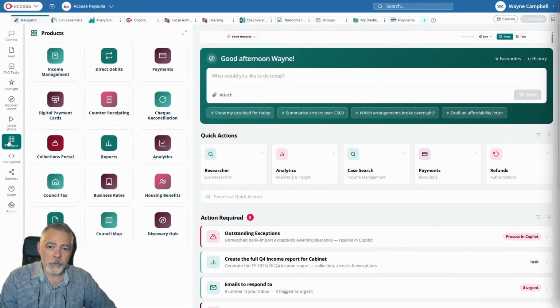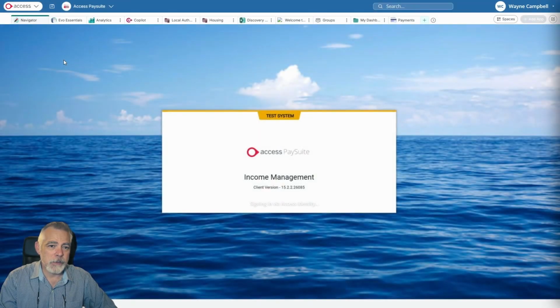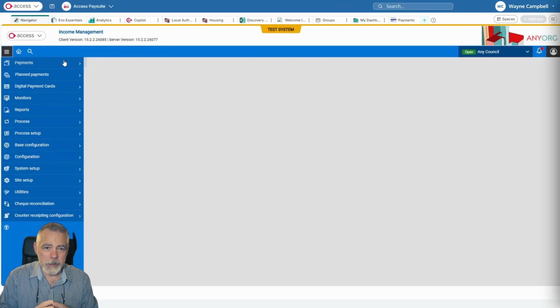So let's look at the products that are available. Let's look at income management to start off with. This screen you'll be very, very familiar with, income management. So using this, there is no change, no retraining for your staff, no new system to learn.